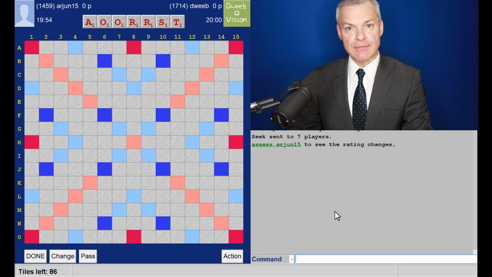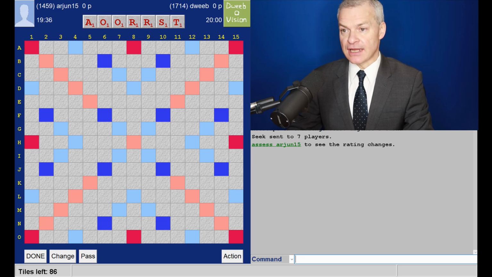Hello, the game has started. It's my opponent to go first. I have orators. Will it play? Well, it certainly will if opponent changes. And it should play if he plays because the tiles in orators are fairly good for overlapping other tiles.